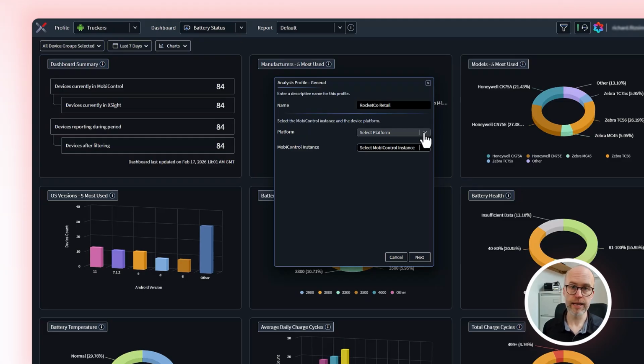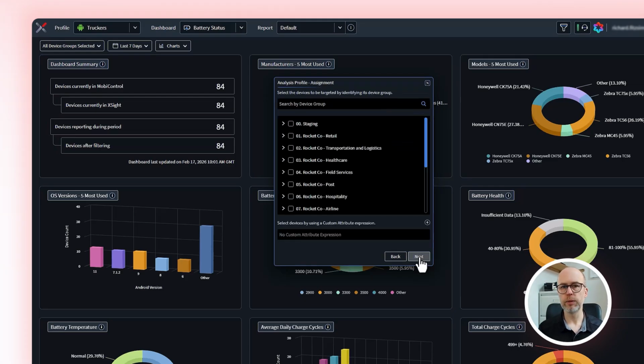Once we've provided a name, we can then choose the platform that this profile will target. We can choose from Android or Windows Modern. I'll select Android for this walkthrough. We'll then select the SOTI MobiControl instance where these devices reside. If you have one SOTI MobiControl instance, this will be referred to as default instance. When we click Next, we can then indicate which devices within SOTI MobiControl we're looking to target with this profile.